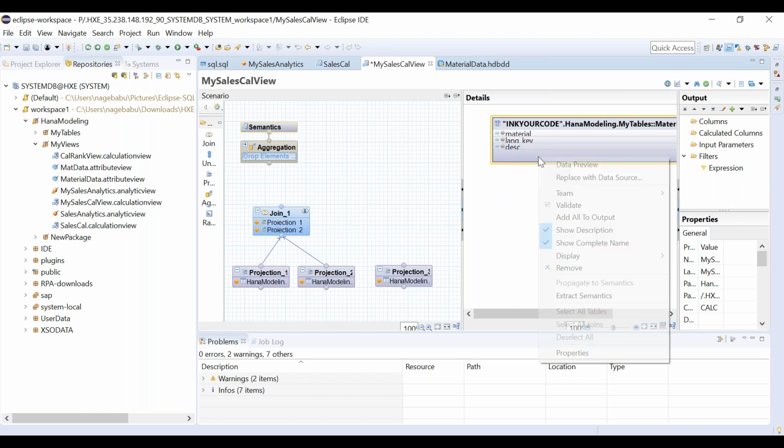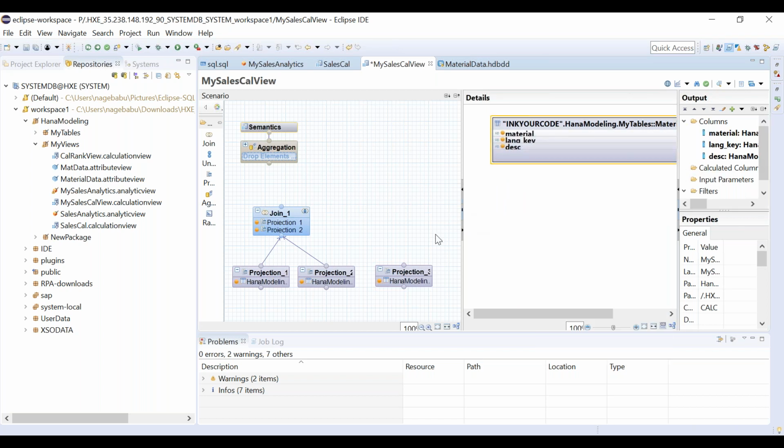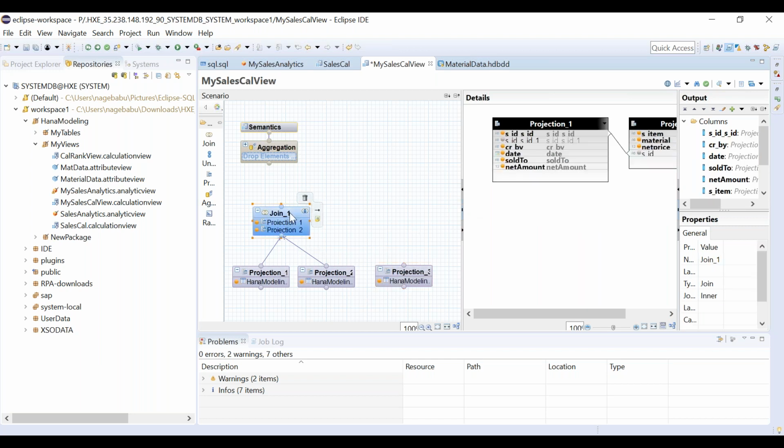So I would like to add all this to my output. I'll do that. With these two tables, I need to combine this data from the material description table. You can see the join will accept only two input links. It will not accept more than that. Let me try that to see if it is true or not.